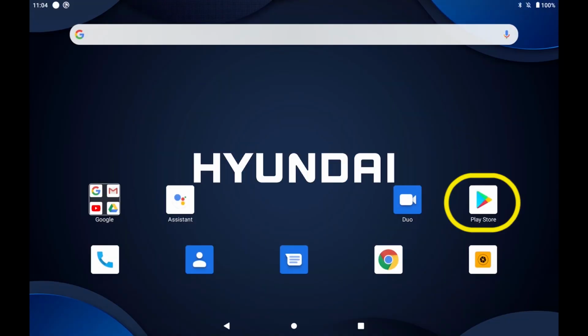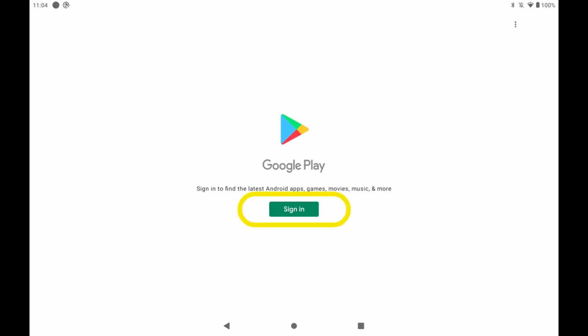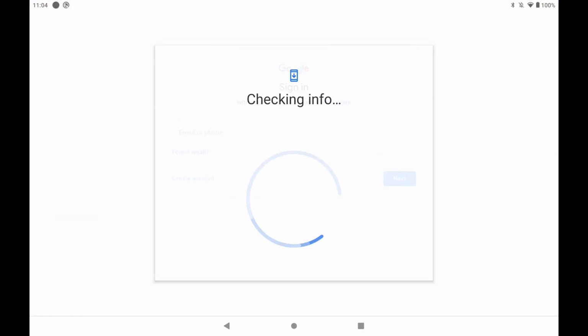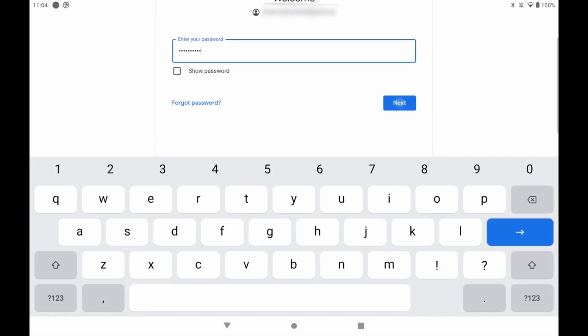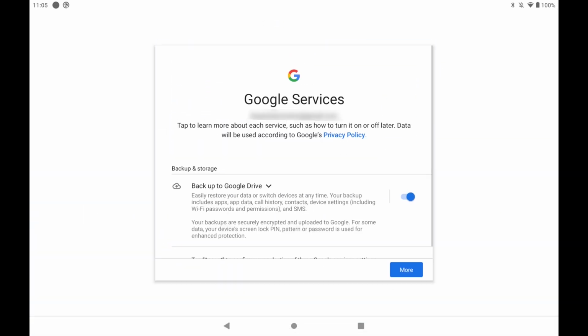Step 4. Tap on the Google Play Store app, then tap on the Sign In button. Log into your Google account with your email and password. If applicable, accept any Google services pop-ups.